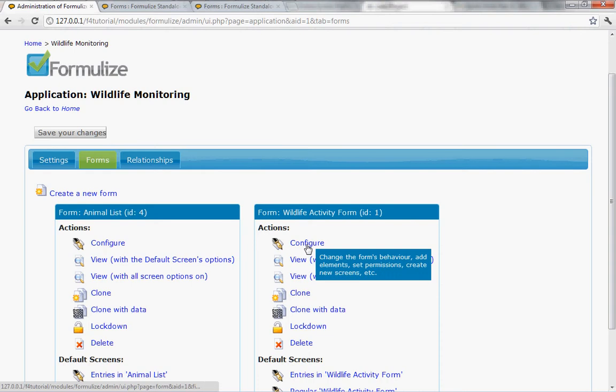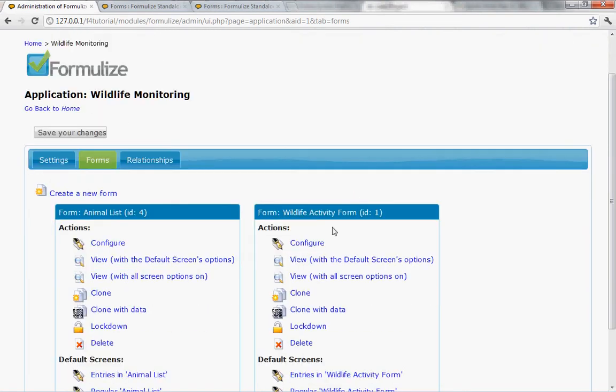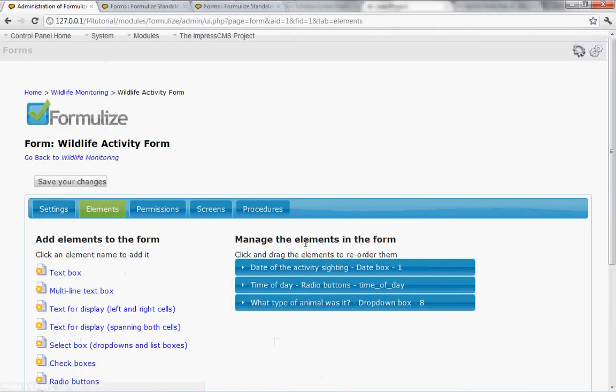If you're logged in as an administrator, and if we go to the wildlife monitoring application on the administration side, and then configure the wildlife activity form, let's add some text boxes here about the number of animals that we're seeing, just as an example. So let's add a single text box.